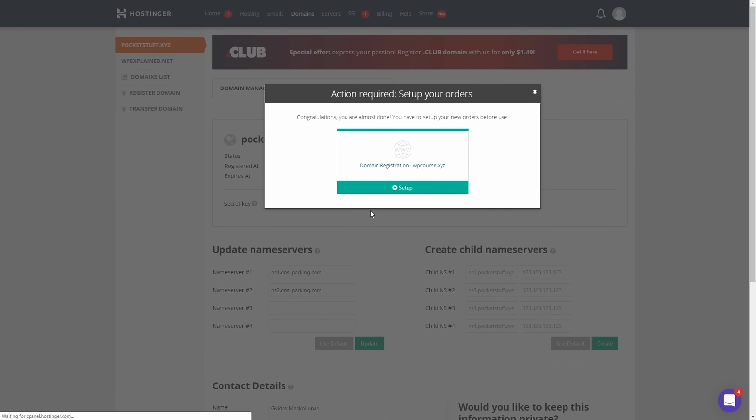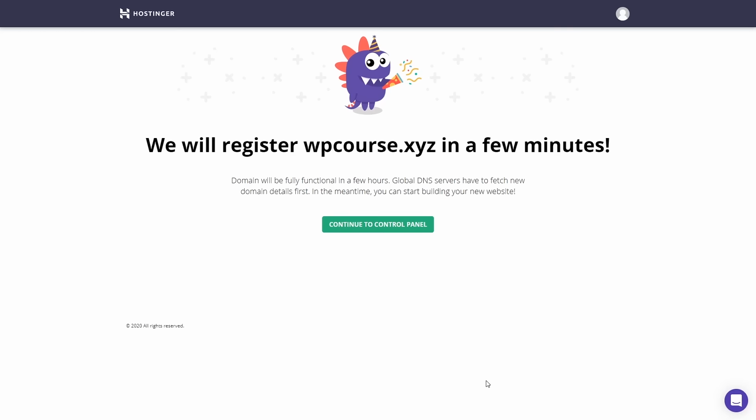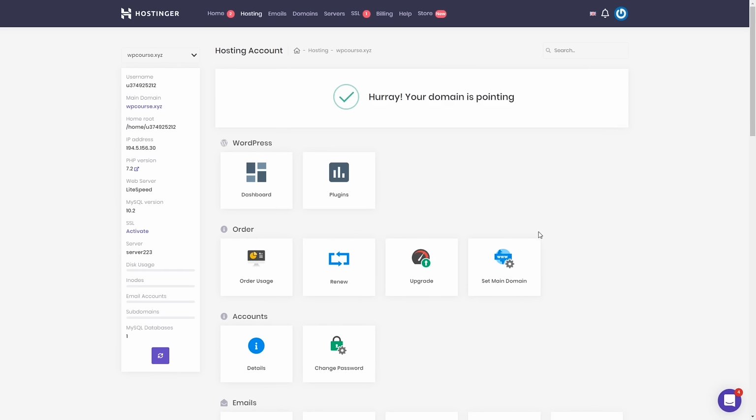So before we can install our certificate, we have to complete our domain registration. Just fill up all the information and click setup. And after you have done this, just go back to the control panel. And you will see this message, the domain status: waiting for activation. So you should wait until this message disappears. It might take up to 1 hour or maybe a little bit more. And after you refresh the page, it should disappear.